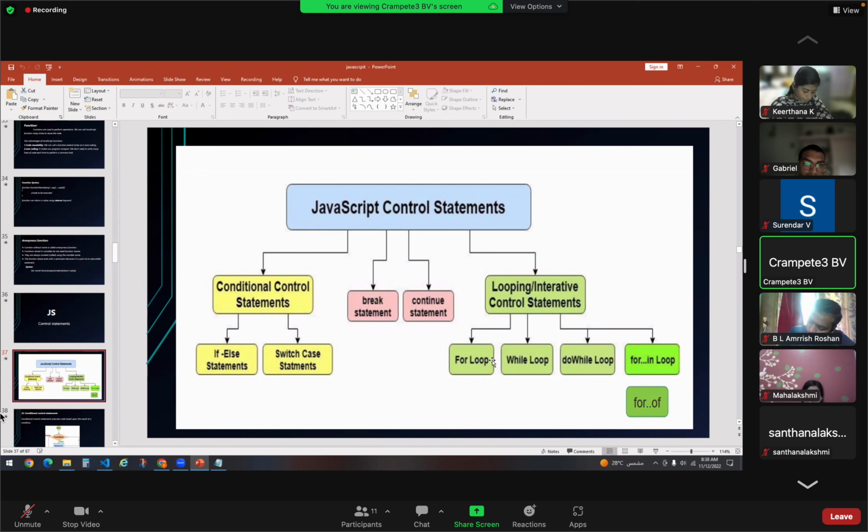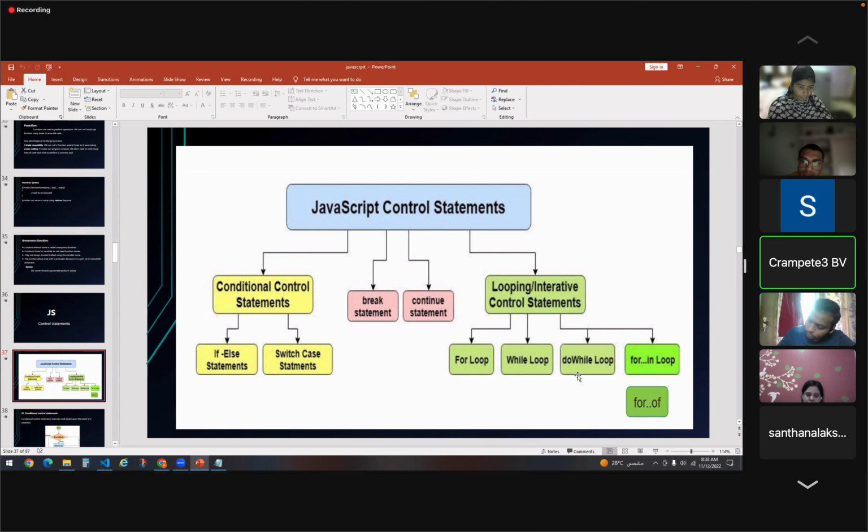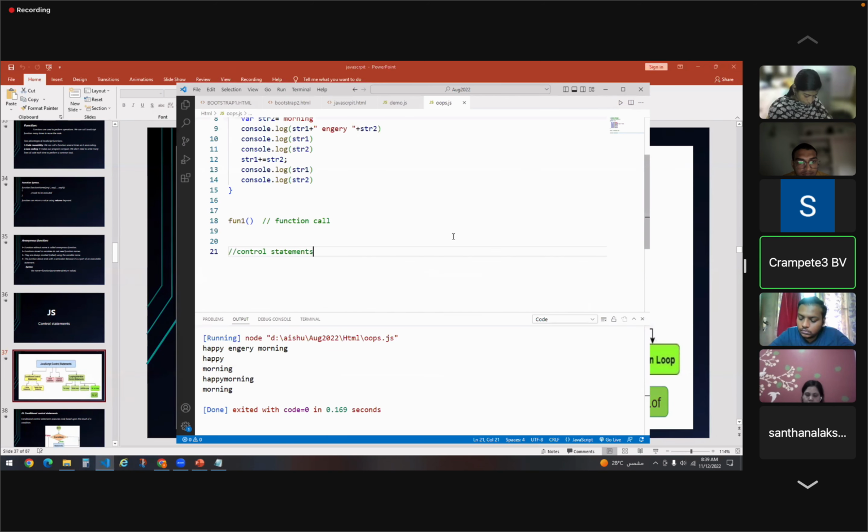Under looping, you have for loop, while loop, do while loop, for in loop and for of loops. These are the different types of looping statements you have. Along with this, there are two more statements: break and continue. We will see them one by one. So first, let me go to if.